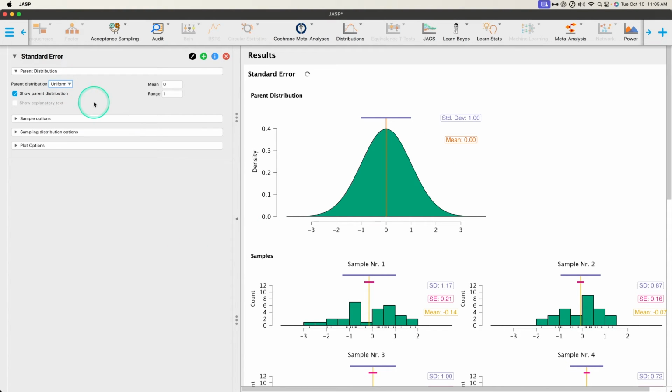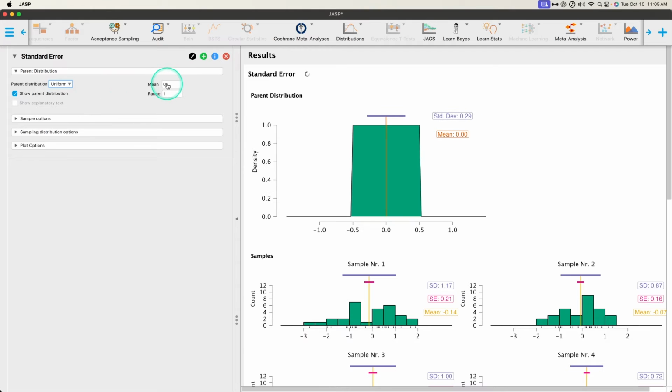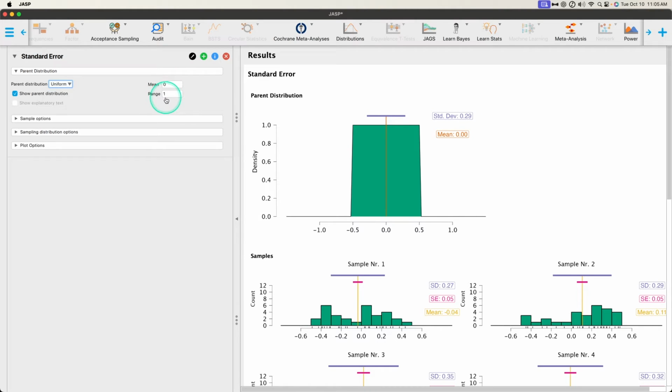So I'll show you what the uniform looks like for just the parent distribution. Again, instead of a standard deviation, you use range because a uniform distribution is just a big old block. And so the standard deviation for this uniform distribution is 0.29 with a range of 1, negative 0.5 and positive 0.5 on either side to show you that this is a range of 1 around a central point of 0. And then we also have skewed.